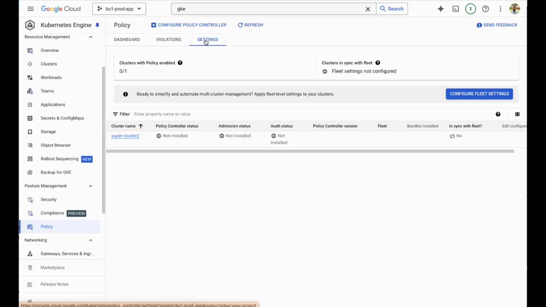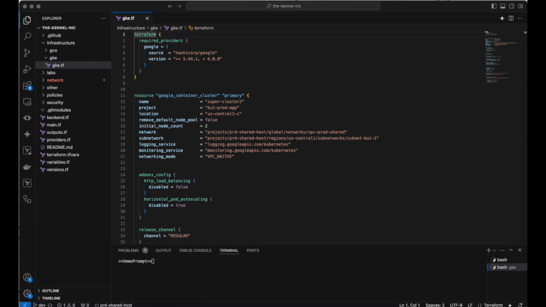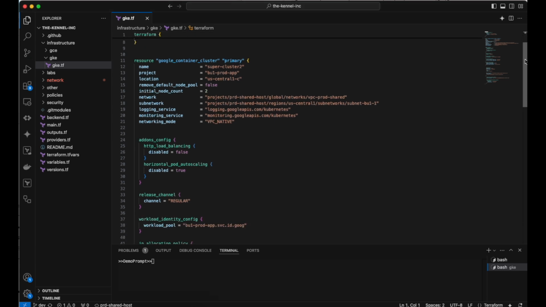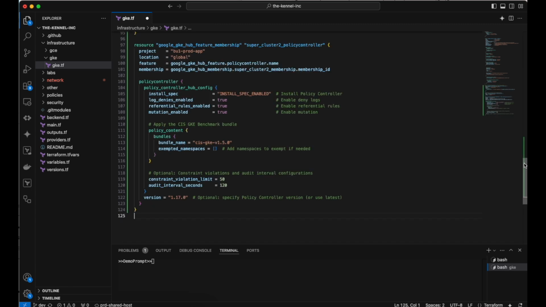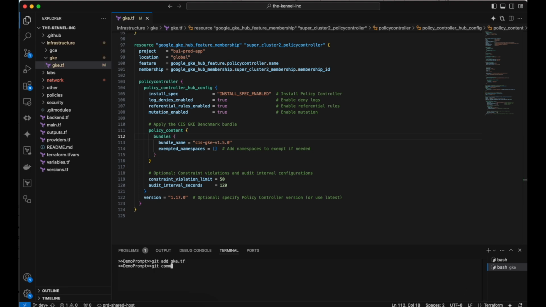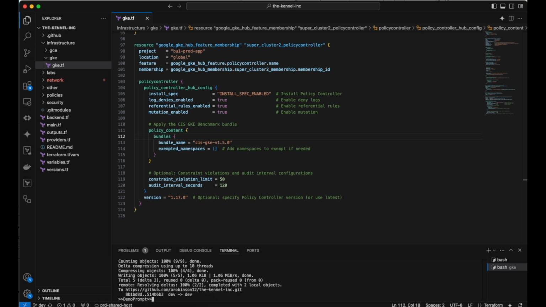As I mentioned, this environment is automated and uses an infrastructure as code GitOps method. So to make our change, we'll head into Visual Studio and view the current Terraform module for Supercluster 2. What we'll want to add here are blocks that designate that this cluster is part of a fleet, and we'll have Policy Controller installed with the CIS GKE Benchmark applied in dry run mode. Once I have defined this block, I will push this to my repo where GitHub Actions will plan, test, and ultimately apply these changes to my environment.